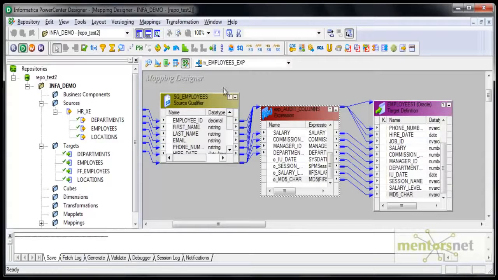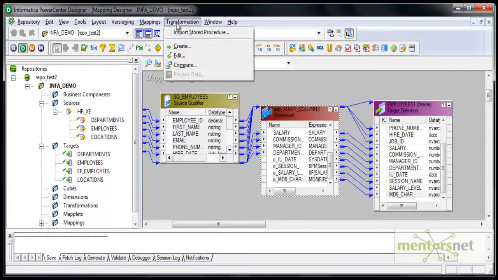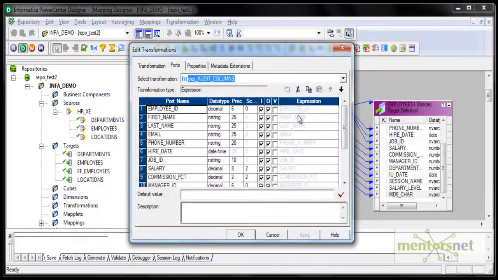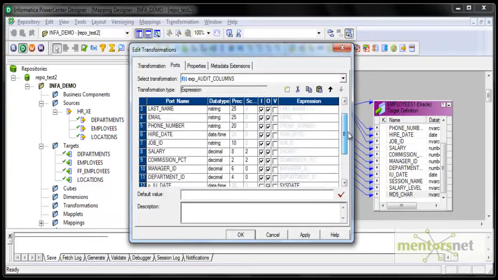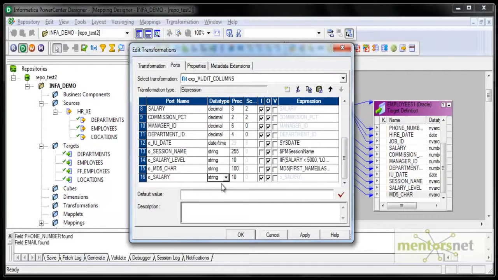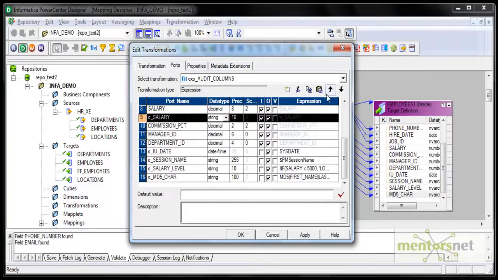I will demonstrate the error and abort functions with the same expression mapping which I created before. I want to add one more field called O underscore salary. What is the salary port data type? Decimal 8 comma 2, so same thing I'll put here. I can also move the output port just below the input port by using this arrow here, and I'll put it as decimal 8 comma 2. It should be the same as input.